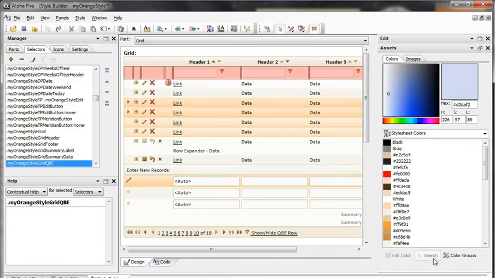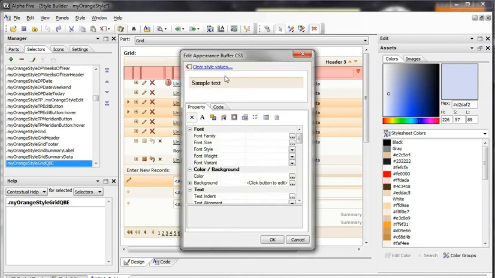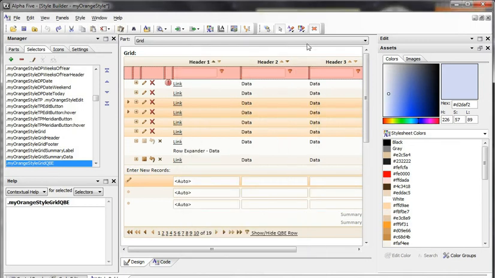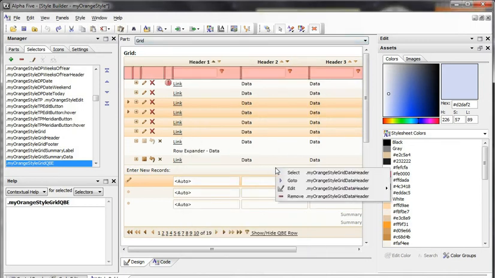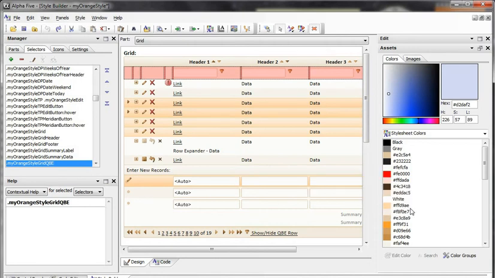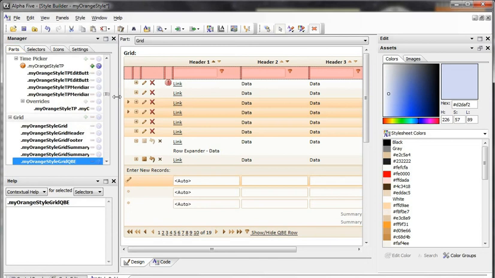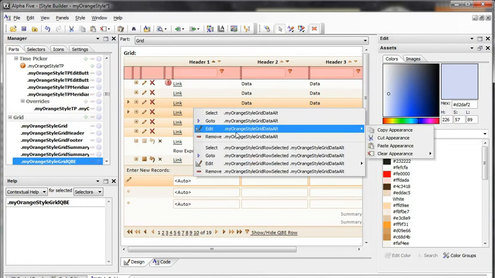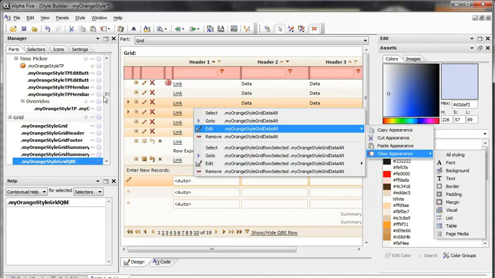If we say Copy, we can copy that appearance to the style buffer, and we can go back and take a look and see that it is there. And now if we were to right click on the grid data header and we were to say Paste, it's going to paste that in. So not only can you do it via the appearance tool just by clicking, you can also do it by right click.